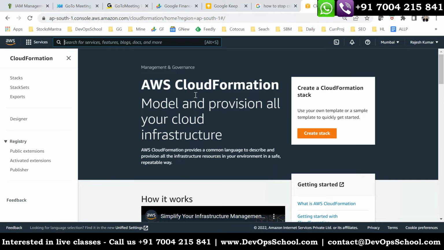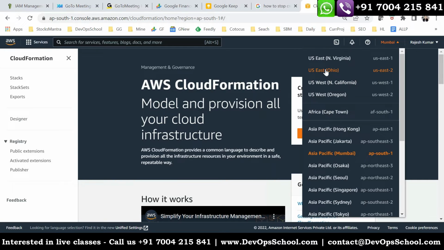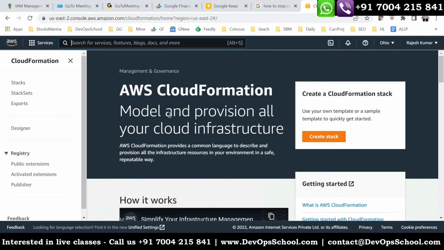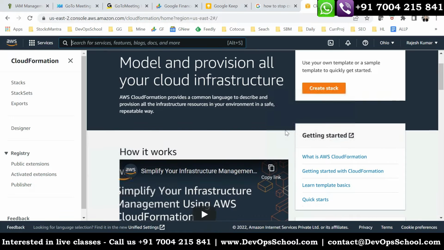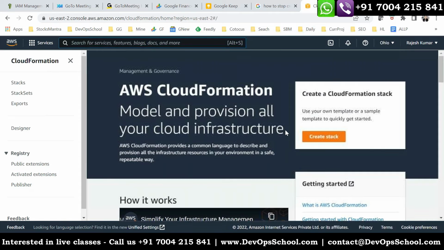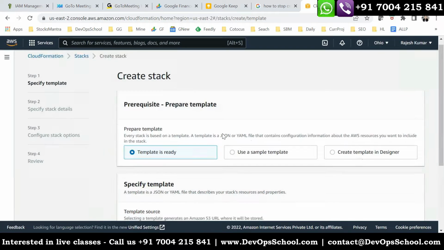Now CloudFormation here, I have no stack. Now I'll go into the Ohio region, which we are working in together. And now you see that here, you can create a stack. The stack means one application, you can say like one run, like one JSON file is like one stack. Here you are creating.